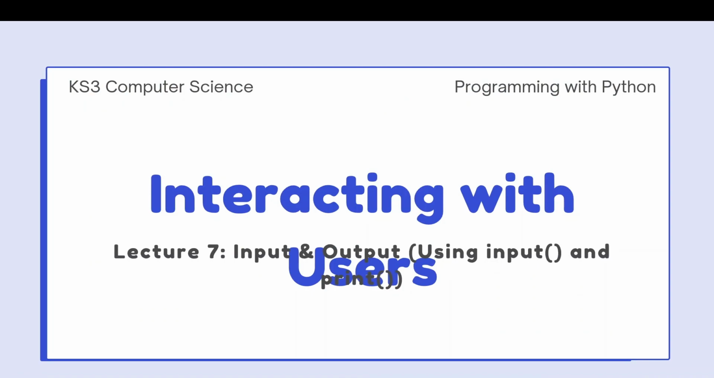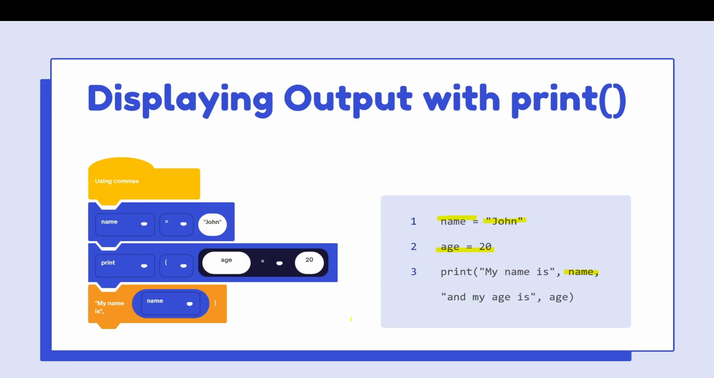So today we are going to start with our fresh lecture, which is input and output, and we are going to talk about how our print function works and how our input function works. So let's begin with our new lecture. So what is the first topic? Displaying output with print function.